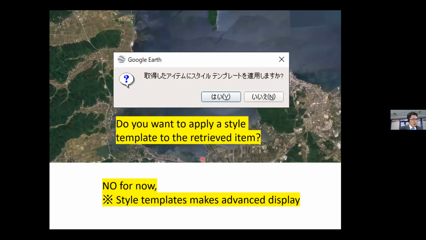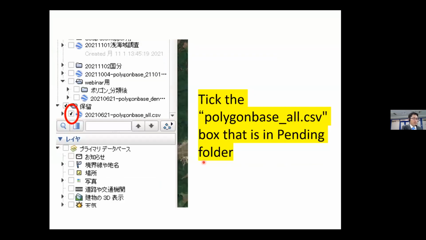Google Earth will ask you about a style template. For now, it's okay to say no. Style templates are advanced too. They can be a powerful tool if you use them properly. Datasets are first placed in the pending folder on the left side. If you tick the checkbox on the left, it will appear on the main display. Please think of it as a layer.